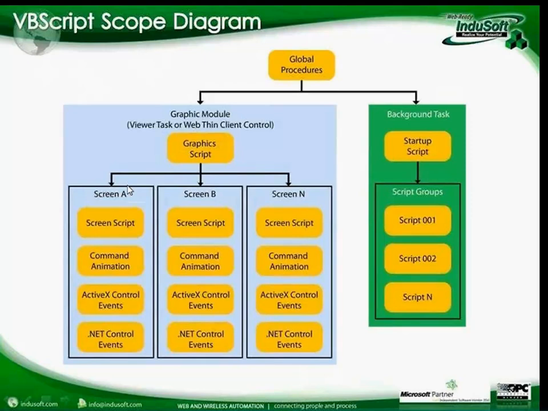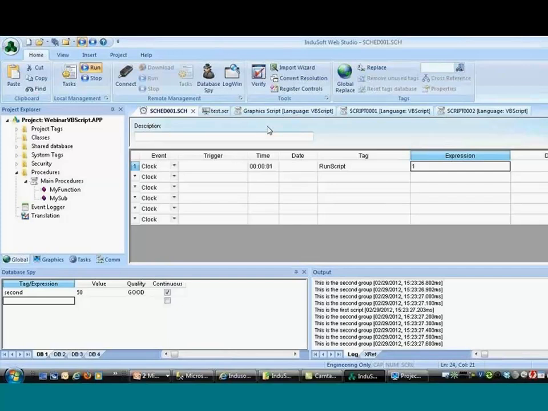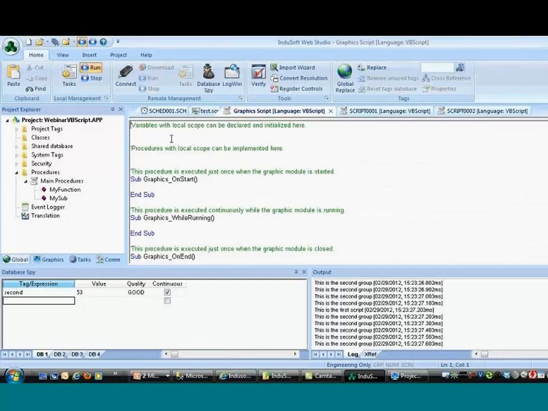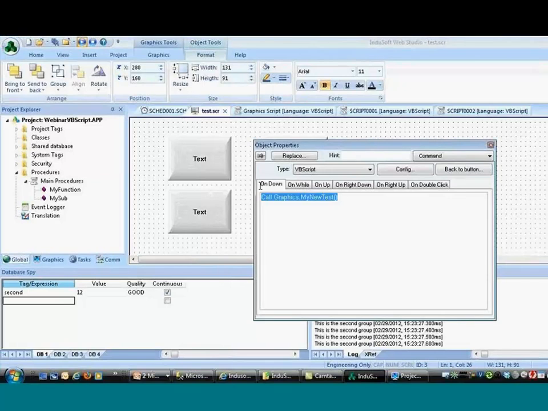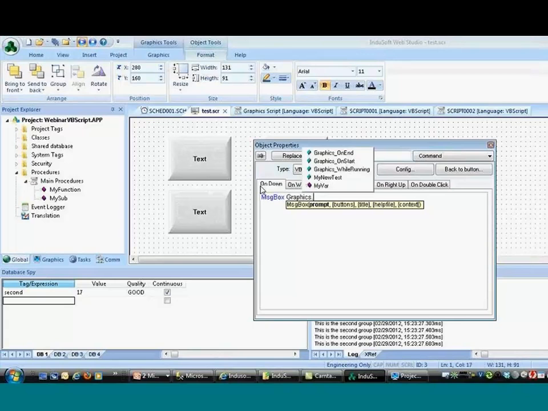There are interfaces where I can create variables as well. So here in the graphic script, I can declare variables as well. In VBScript, we use the dim word to declare variables, like dim myvar, for example. Okay? This variable now, I can call from any screen in the project, or I can use this variable from anywhere in my project, like message box, using the prefix graphics dot and here myvar.